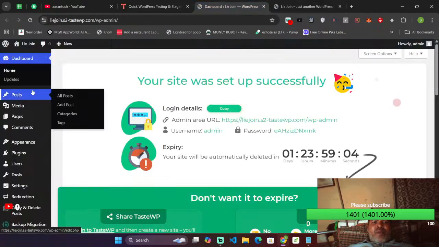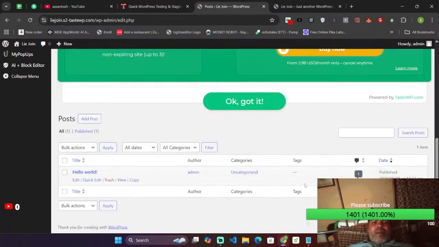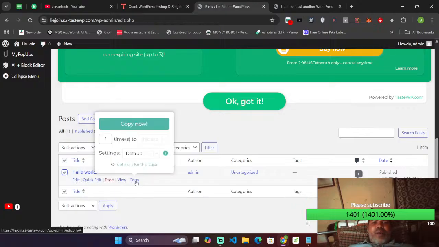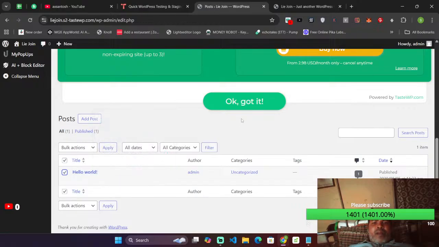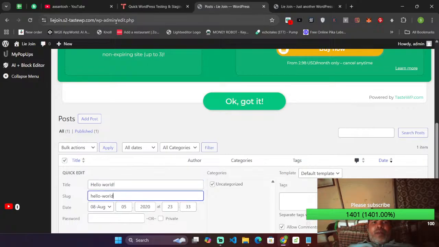The first thing is posts. We can go to all posts, and here we can select the post. We can edit, quick edit, trash, view, or copy. For the first part, I will show you how to quick edit. If you click on quick edit, you can change the title, the slug, which is displayed on the top here, the date, and you can password protect the page.